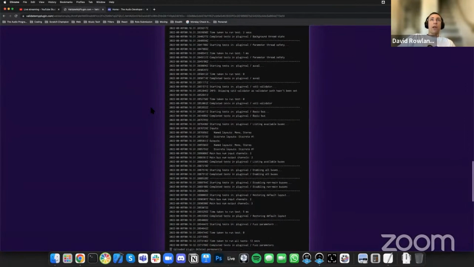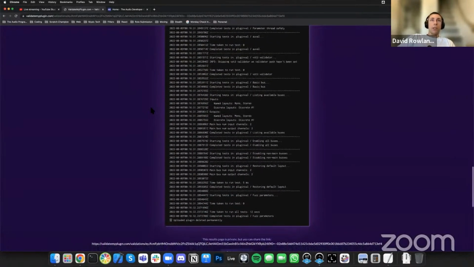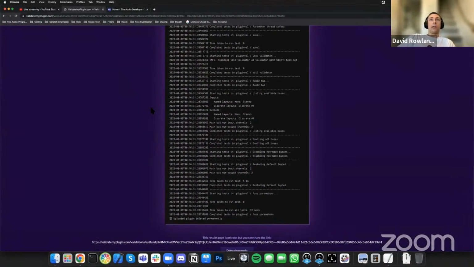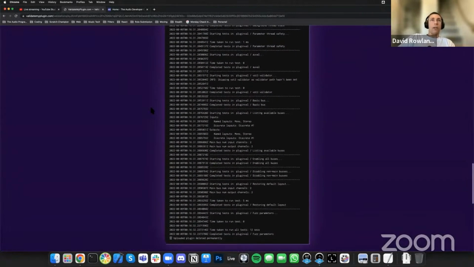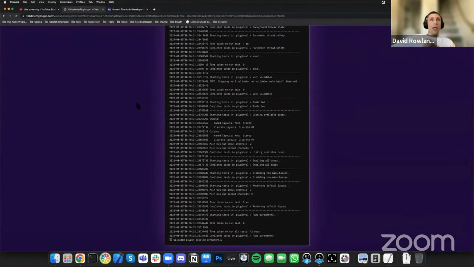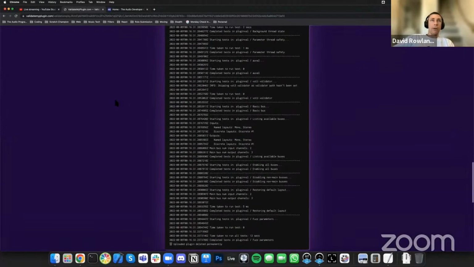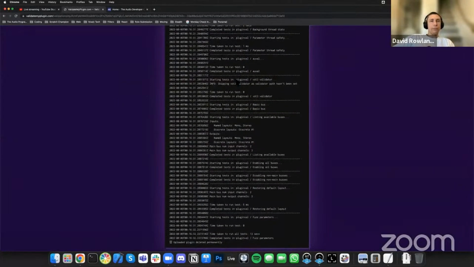Some more bus stuff, disabling buses, enabling buses, changing channel layouts, and fuzz testing parameters. So just trying to set them to a bunch of different values. And it does all that in 20 seconds, something like that. So you can see if you make this part of your CI, every time you do a commit, it does all of this kind of seamlessly behind the scenes. That simulates a lot of real world usage from your plugin, so it can really help you get some information about it back quickly. Fantastic.